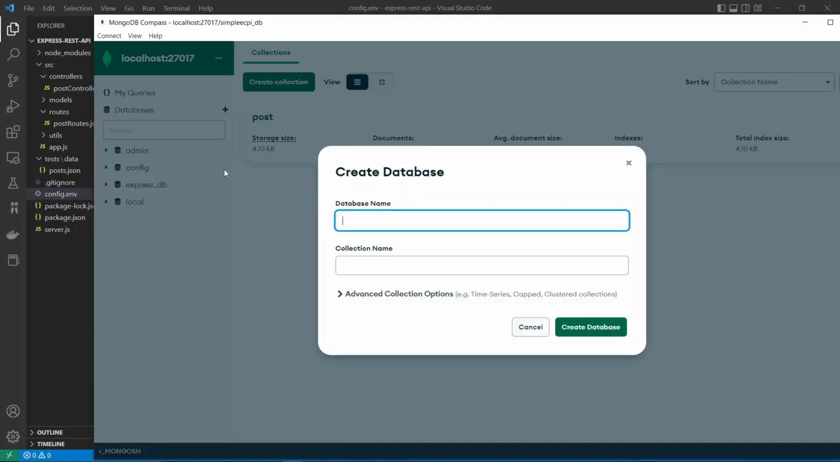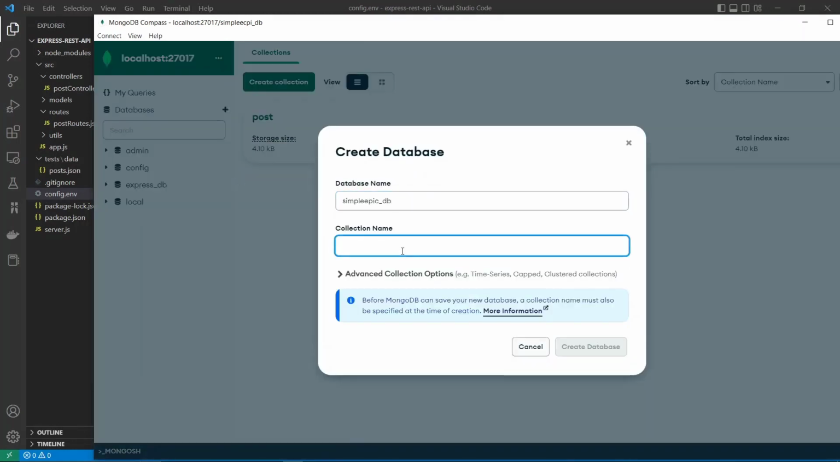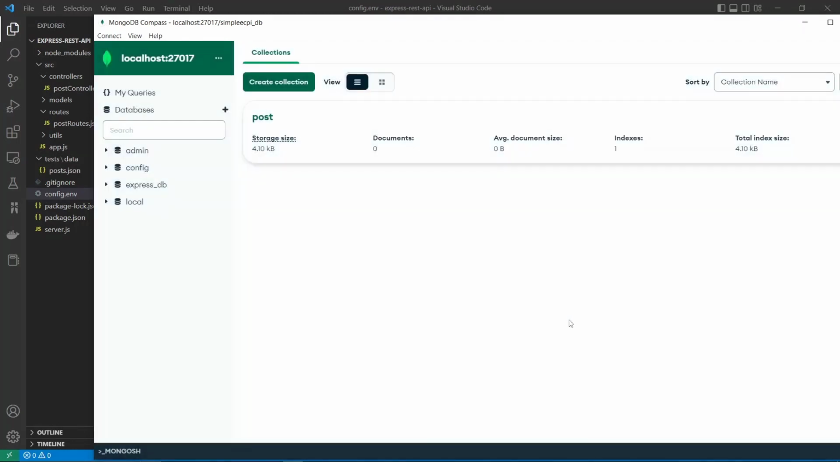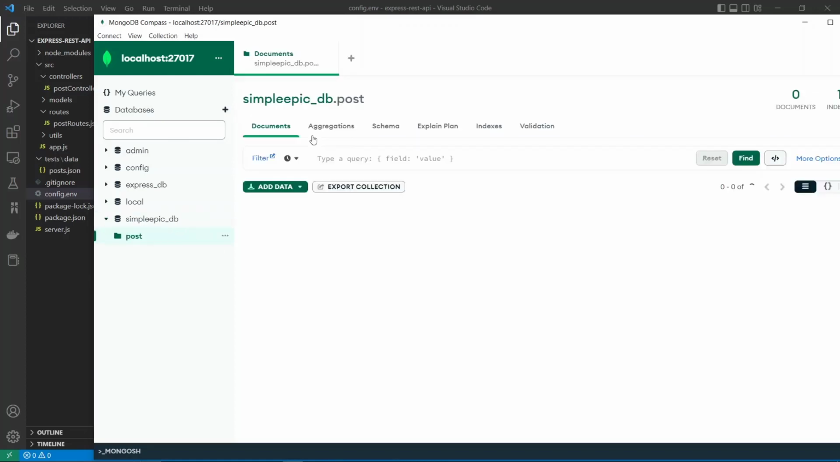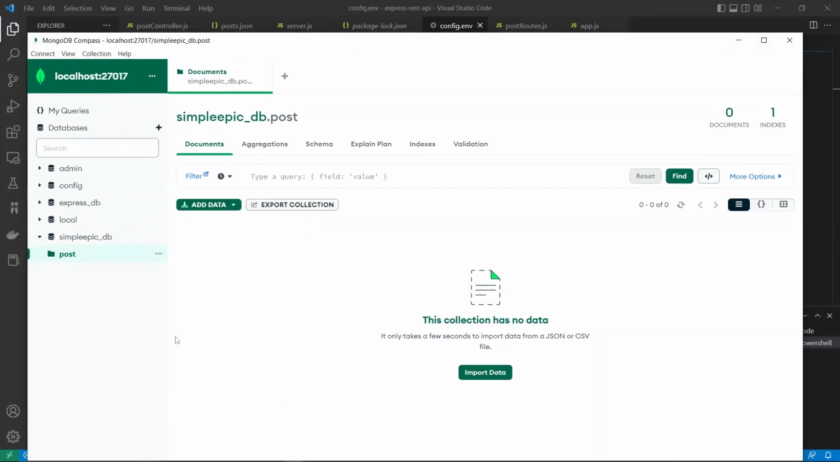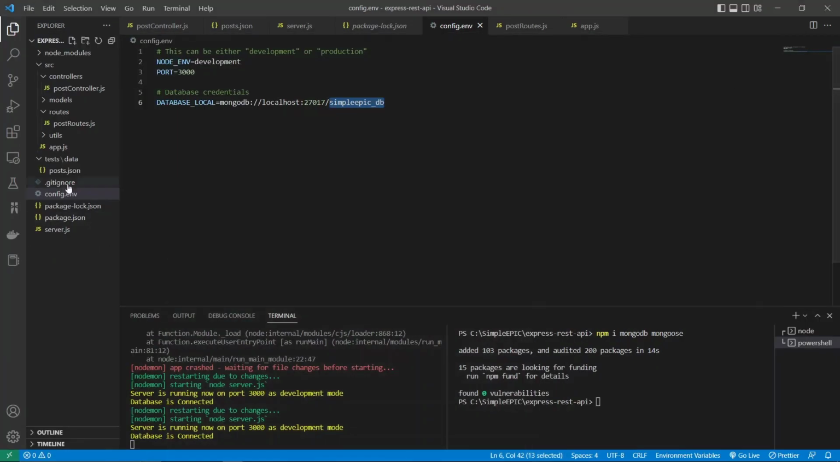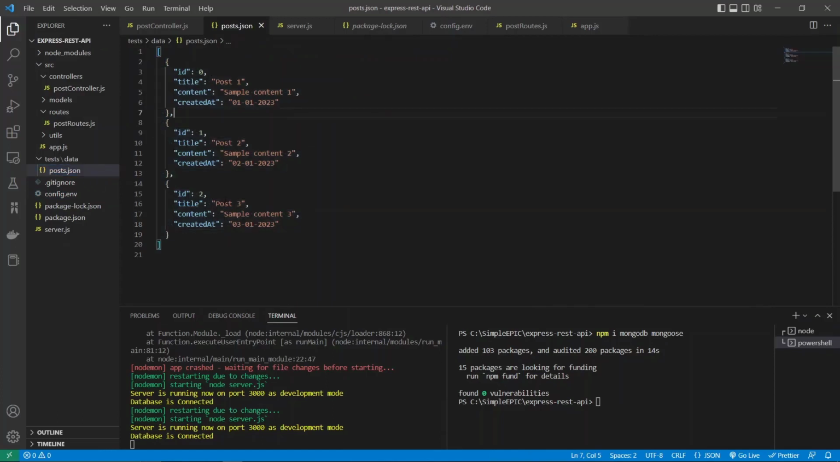And let's create a new database like this. Okay, yeah, good to go. Now you can see the database post collection is initially empty, but let's say we need to store this data as default data that is available on our database.